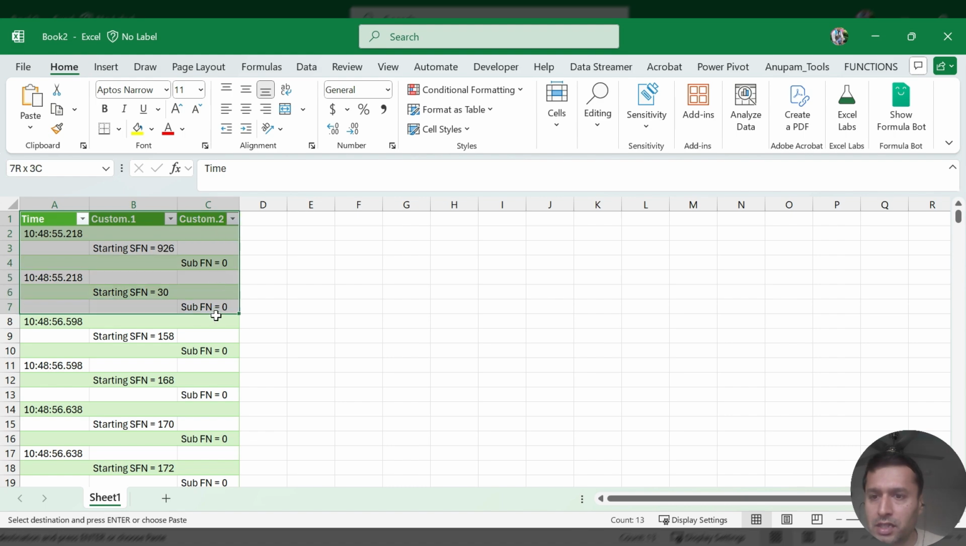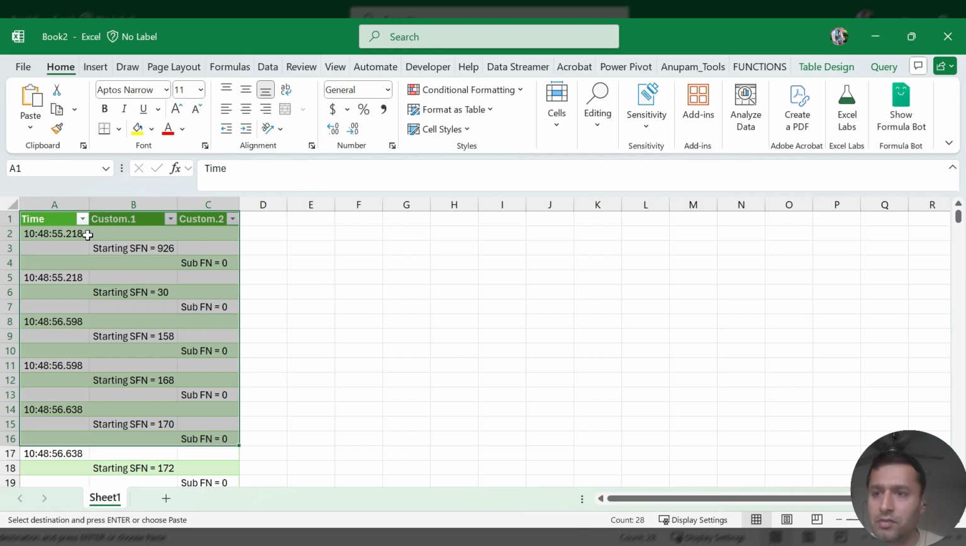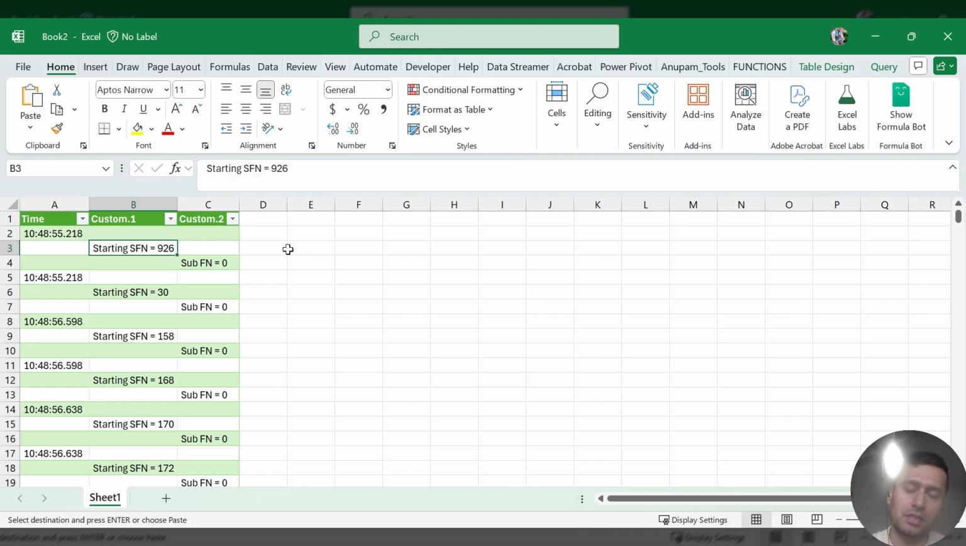If you see my sheet, I have just taken a very small sample of the data from the UE log, where column A gives you the time, and column B is a custom column having the starting SFN, which is SFN 926. As we know, SFNs can go from 0 to 1023. And then we have subframe numbers. So you can see that this is basically the slot number.